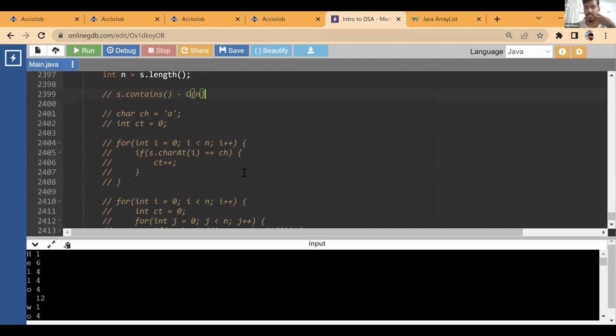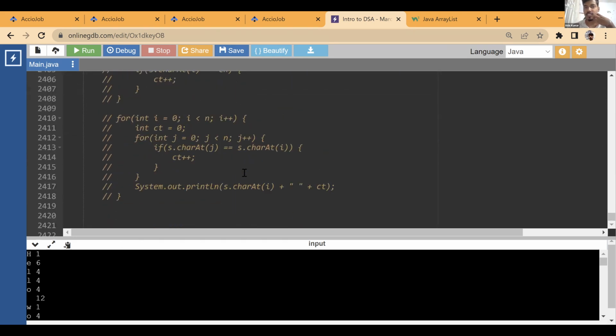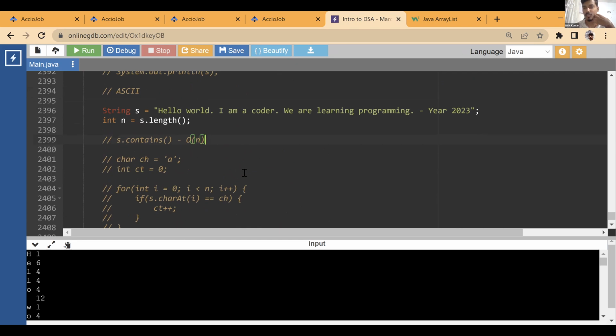How do we calculate space complexity? Space complexity is calculated by the total amount of space we are using. So here we are just creating a single string, which is order n. So we're using order n space. That's it.